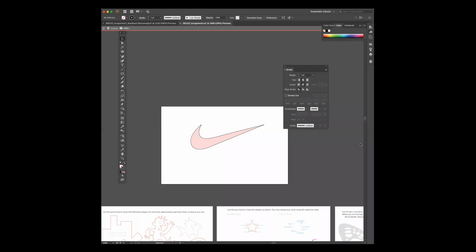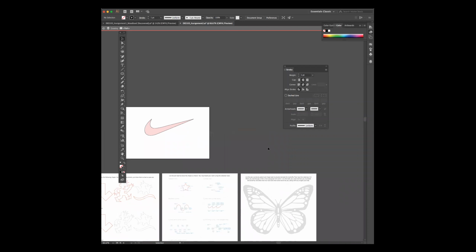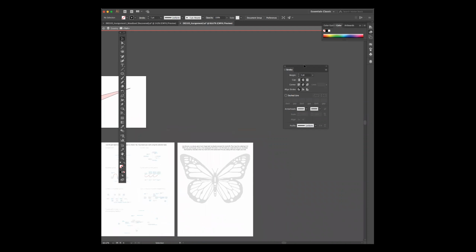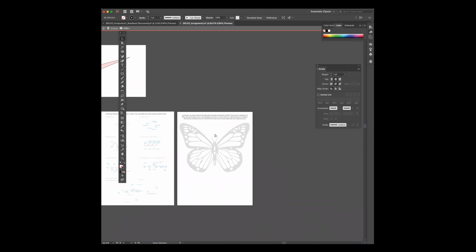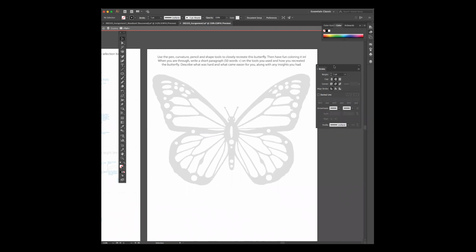I want to go back here and show you the butterfly before we have to go. This is actually a fun exercise. Don't be intimidated by it. It's actually going to be easier than you think. This one will allow you to use the pencil and the pen tool and all the other tools that we've been using up to this point. But a really simple way to tackle this one is to grab the pencil tool. You could do the pen tool or the pencil tool, and I want you to just trace it.